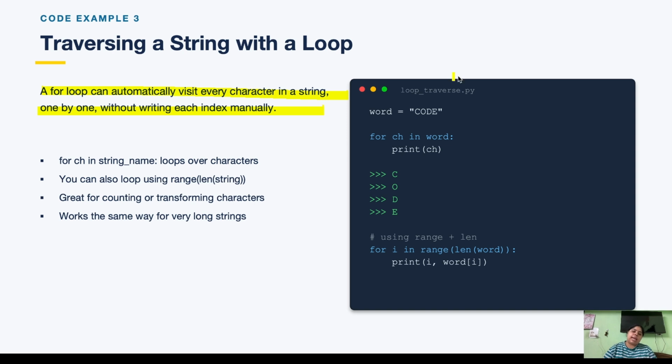So you write the string directly and you write for character in word, print ch. So one by one, the word will be printed in this way, right? Using range plus length: for i in range, print i, word i. So what will be the output of this? We will code it in VS Code and see. Let's talk about the theory part first.